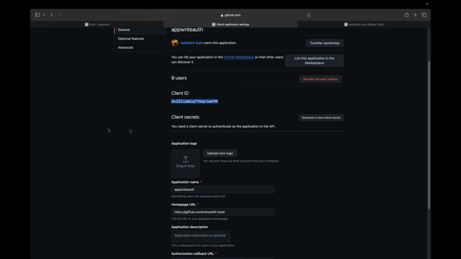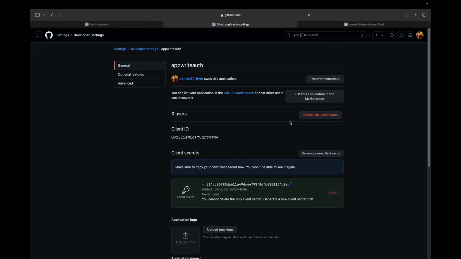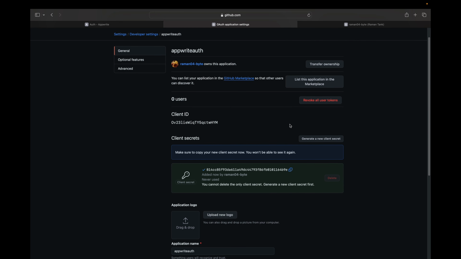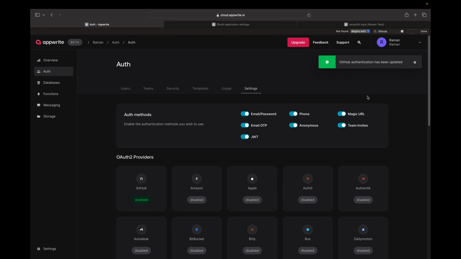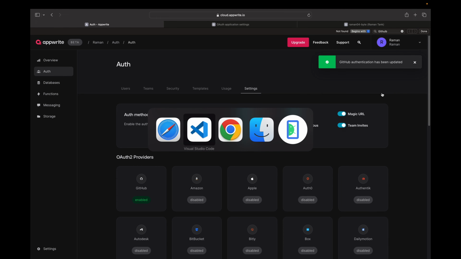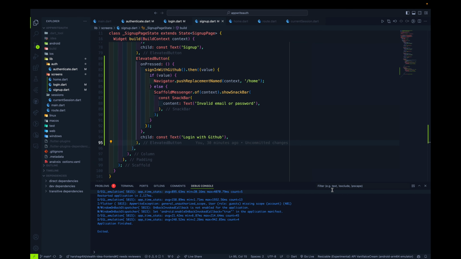For the app secret, you have to create a new client secret, and now your new client secret is generated. I just copy it and paste it at the app secret, and that's it. All the things required from GitHub are here. Now we just have to update it and wait, and now the GitHub authentication has been updated. We have already run our emulator, so we will just run our application and see.